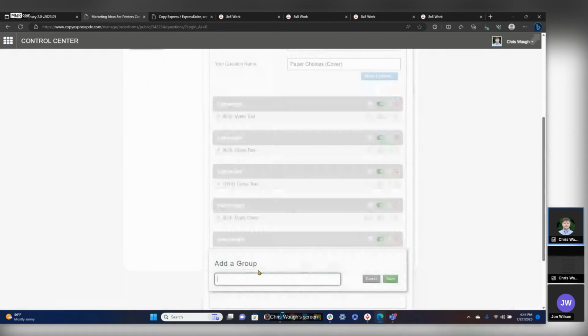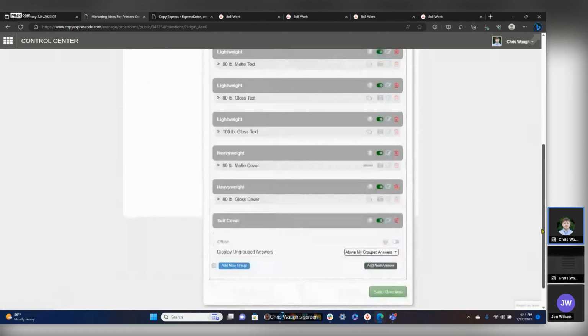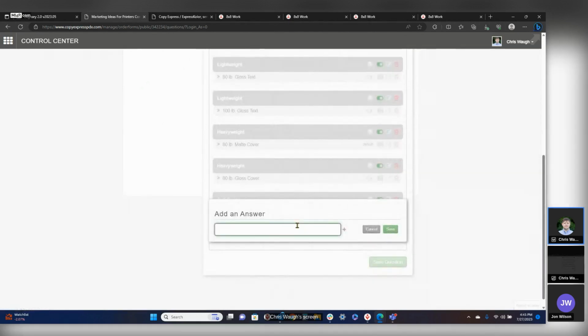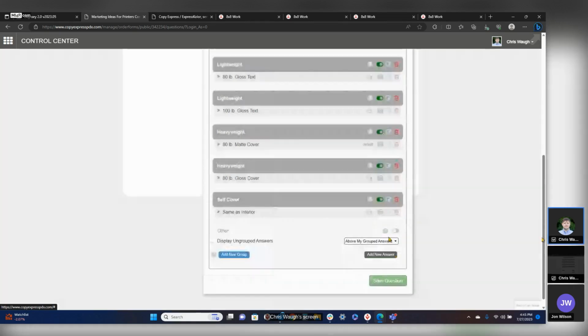I could put a new group in here and call it self cover. And then we could put under here the self cover. We could put the other, like 20 pound, 60 pound, 80 pound listed out like that. But same as interior. Because then whatever they select on the interior would be the cover. I see what you're saying. Do we have interior or inside?